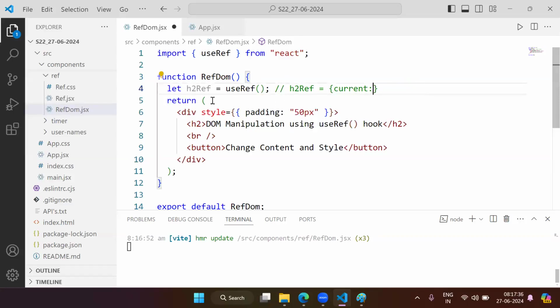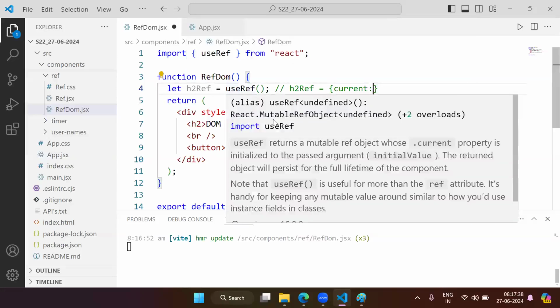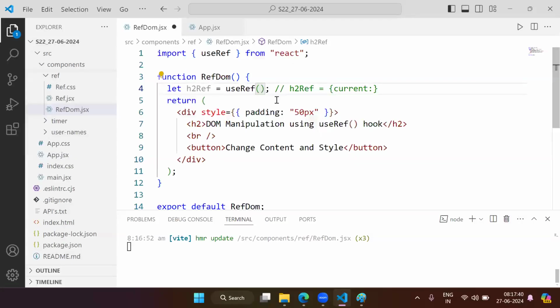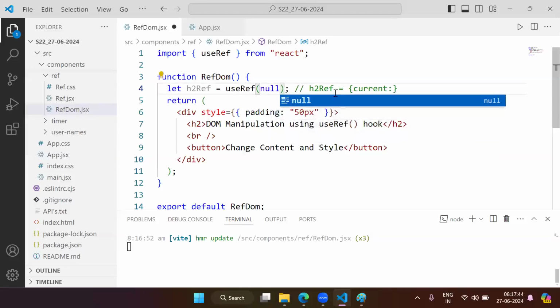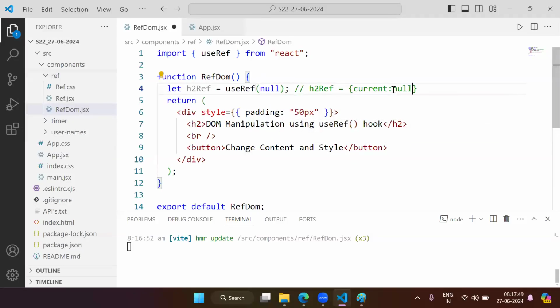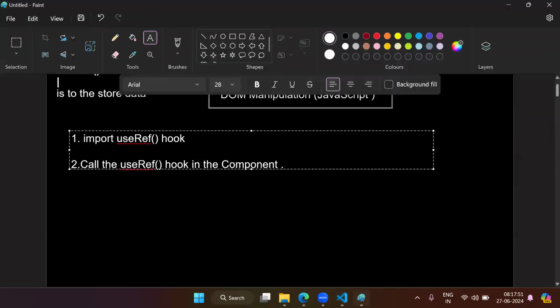Whenever we are going to use useRef for the DOM manipulation, it is recommended to assign the default value as null. So here it will be null. So the second step is to call the useRef hook in the component and assign null as a default value.